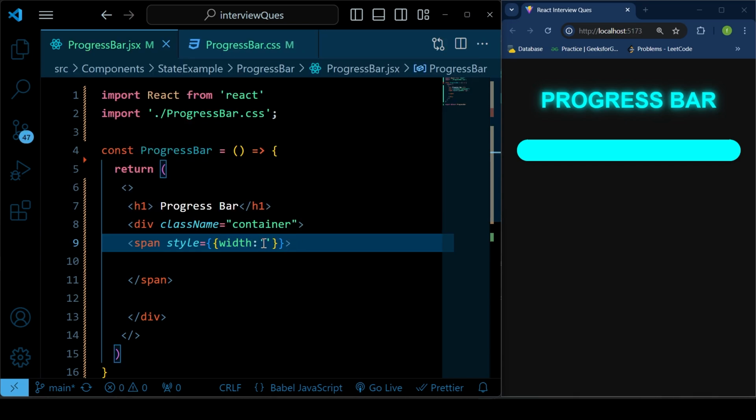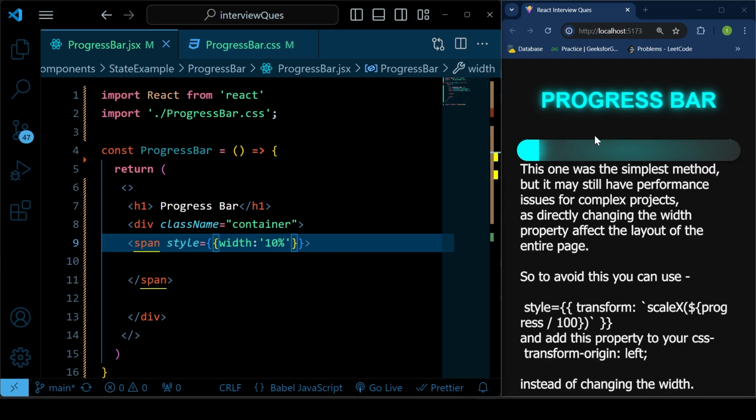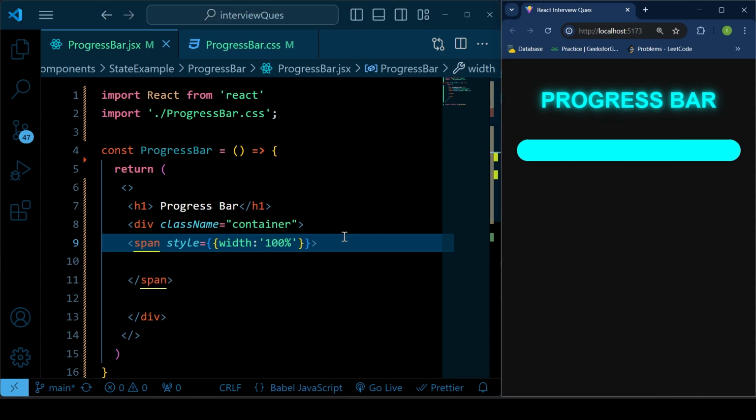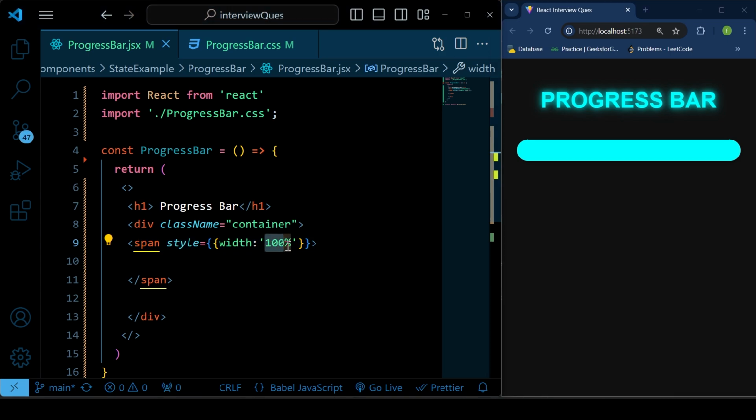Let me show you. Suppose if I give 10%, so as you can see, the progress bar got filled only this much. If I increase this like to 50%, it will be half filled. And if I go to 100, so as you can see, the main thing lies here only. We just need to have dynamic value here. It means instead of fixed value like 10, 20 or maybe 100, we need to somehow have dynamic value which will start from 0 and goes all the way to 100.